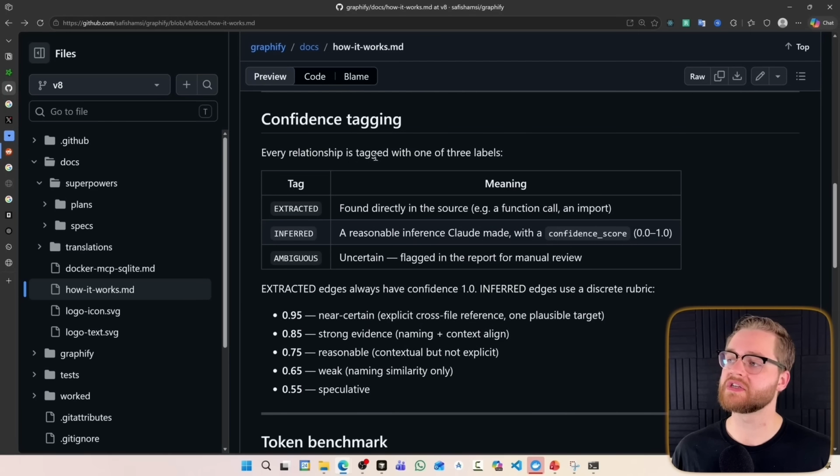And every relationship is going to be tagged with one of three labels. Extracted: it's found directly in the source, like a function call or an import. Inferred: a reasonable inference that the AI model made, with a confidence score. Or ambiguous: uncertain, and that's flagged in the report for manual review.